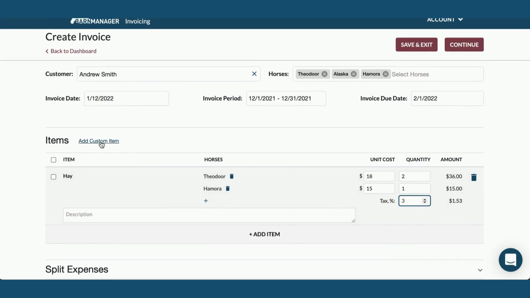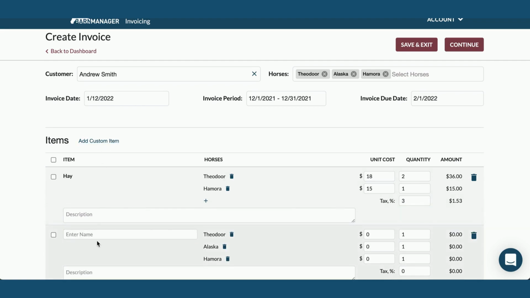If you want to add a one-time custom item, that's when you're going to use this add custom item link. This is especially great when you want to add a credit to an invoice. So let's do that here.